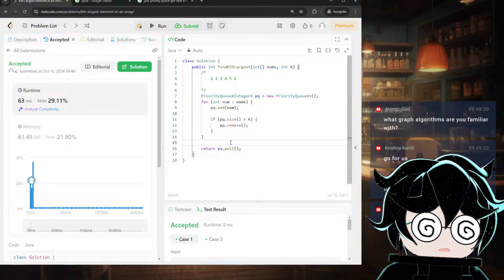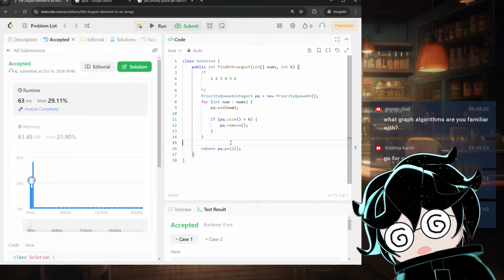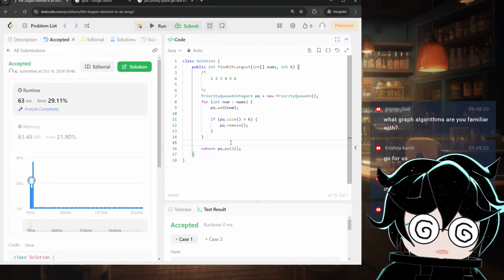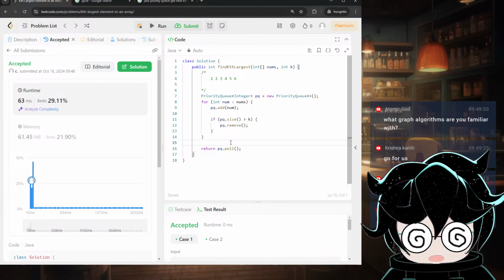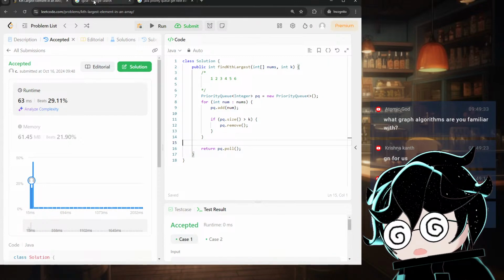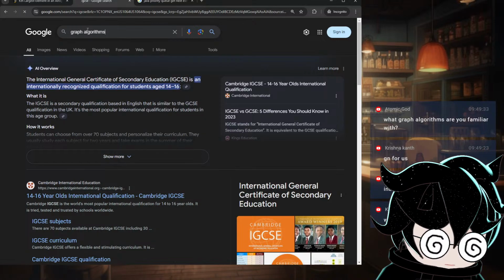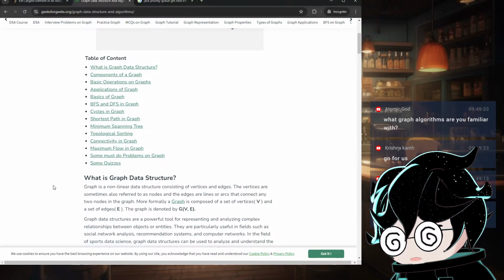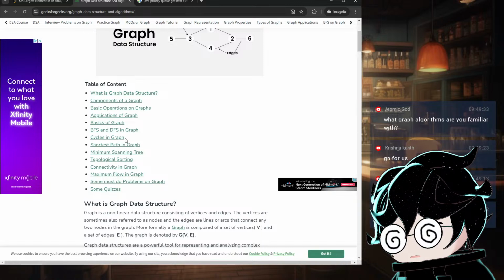What graph algorithms are you familiar with? Graph algorithms? Good question. What algorithms am I familiar with? I know like breadth first search, depth first search. Is that what you're looking for? What even qualifies as a graph algorithm? Yeah, I know BFS and DFS. Cycles in a graph.